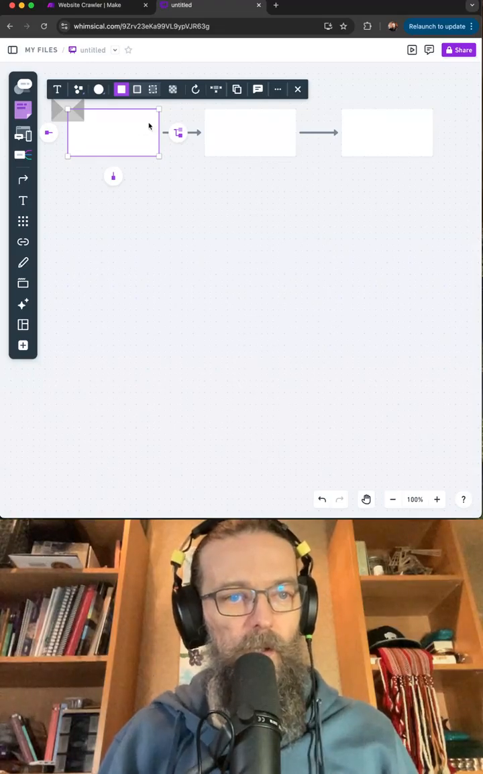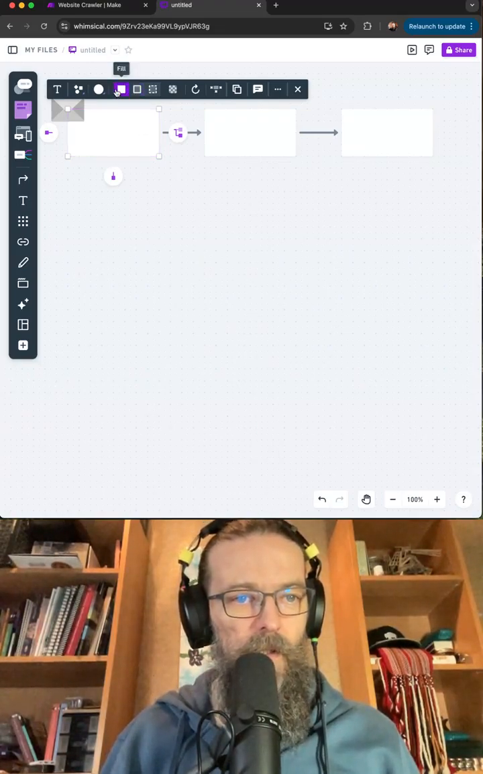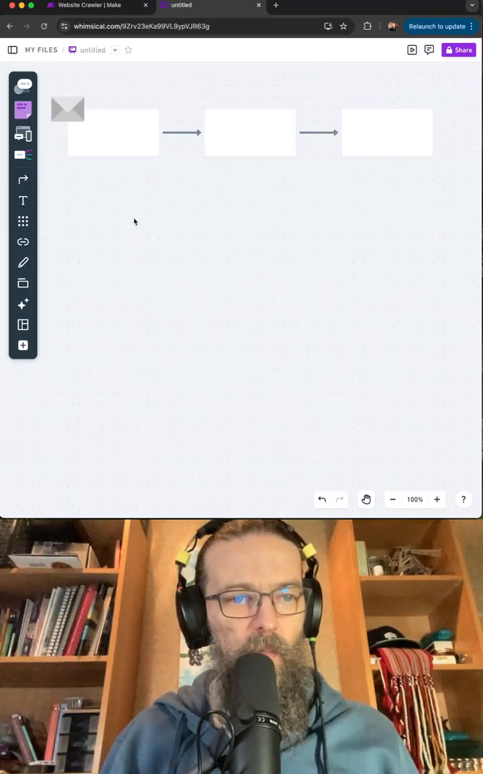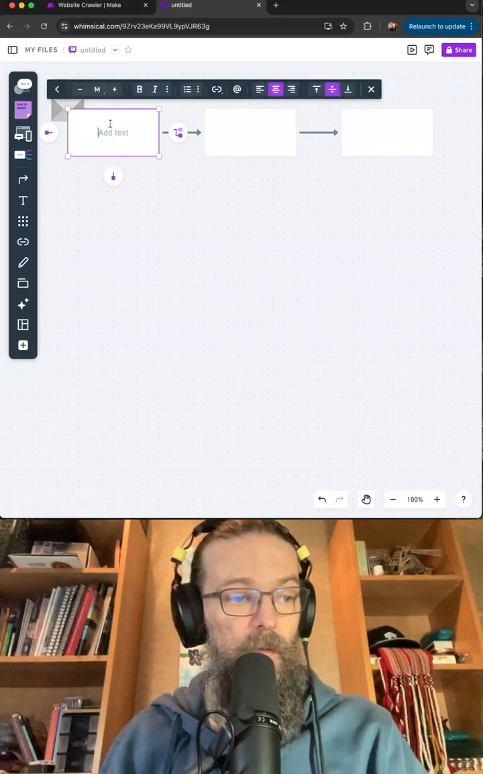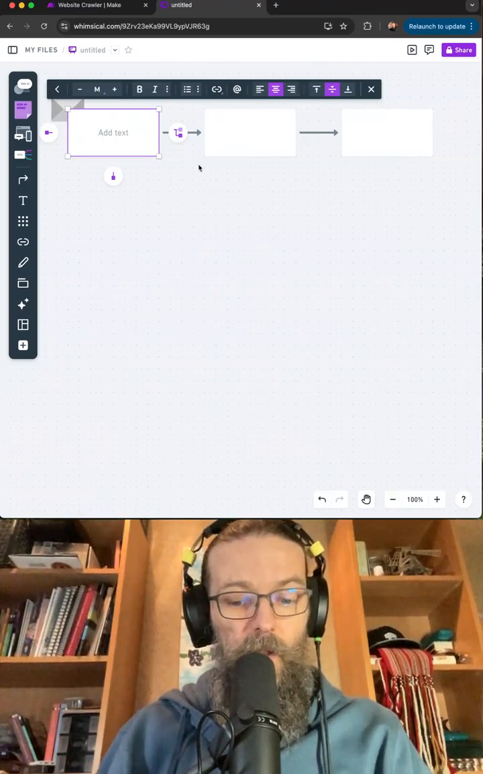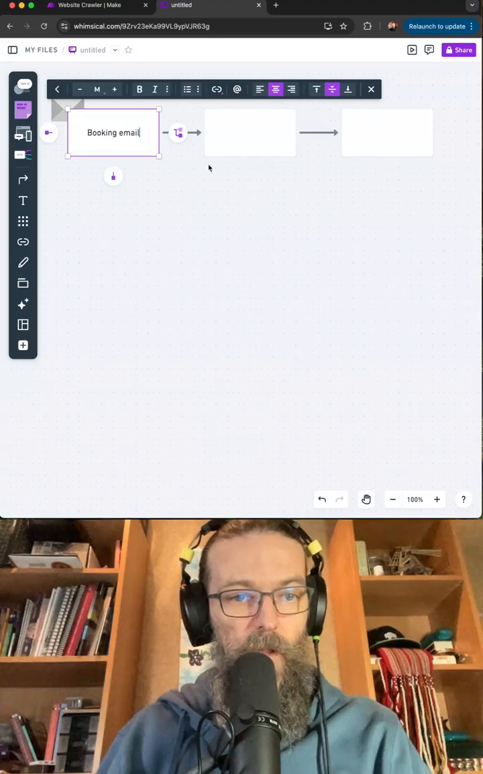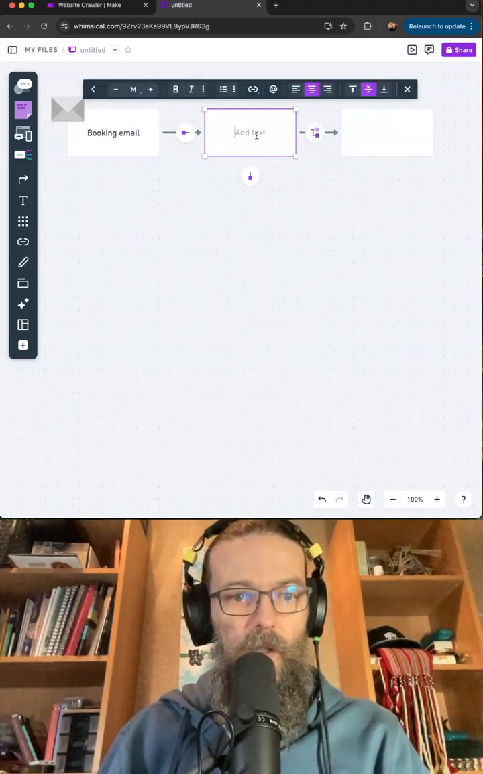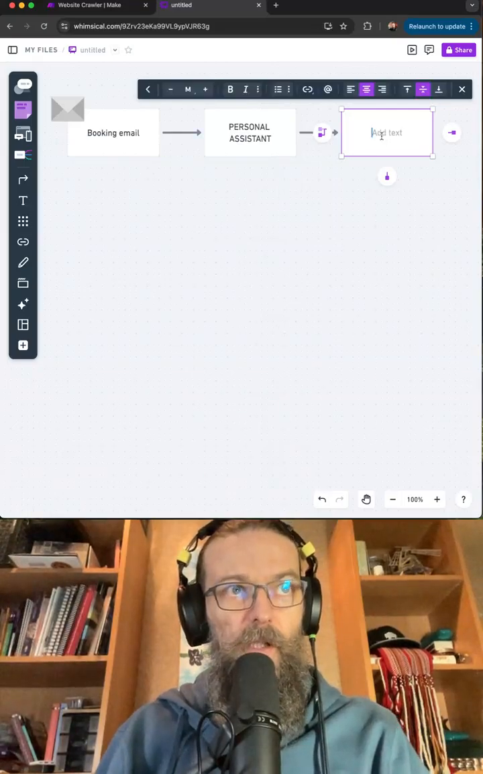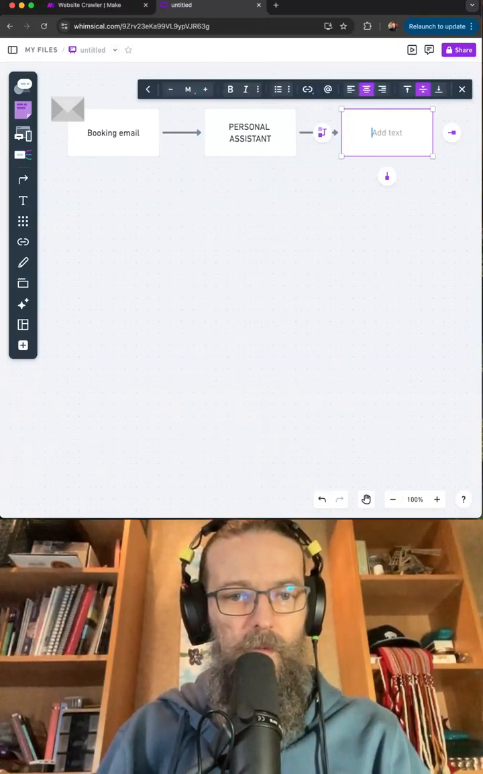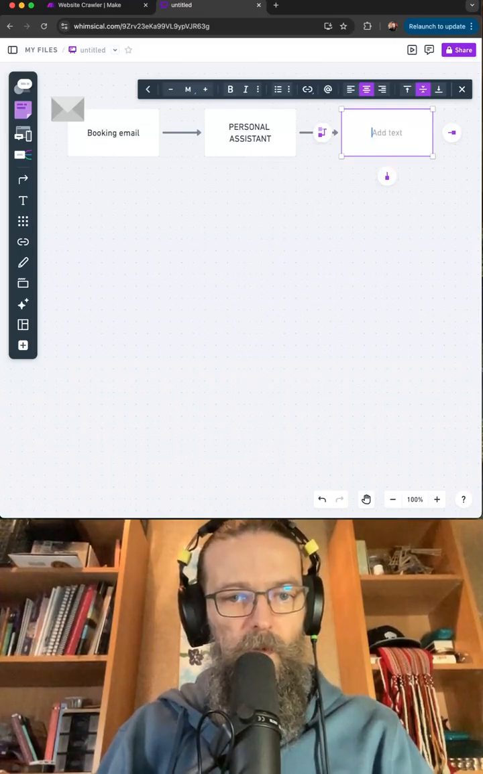So if we recall, this one here is a booking email. This is going to be a trigger. And so booking email comes in. That was going to kick off our personal assistant, which is sort of a workflow. And then eventually that's going to create an assistant. Oops. Come on, caps lock, create assistant.